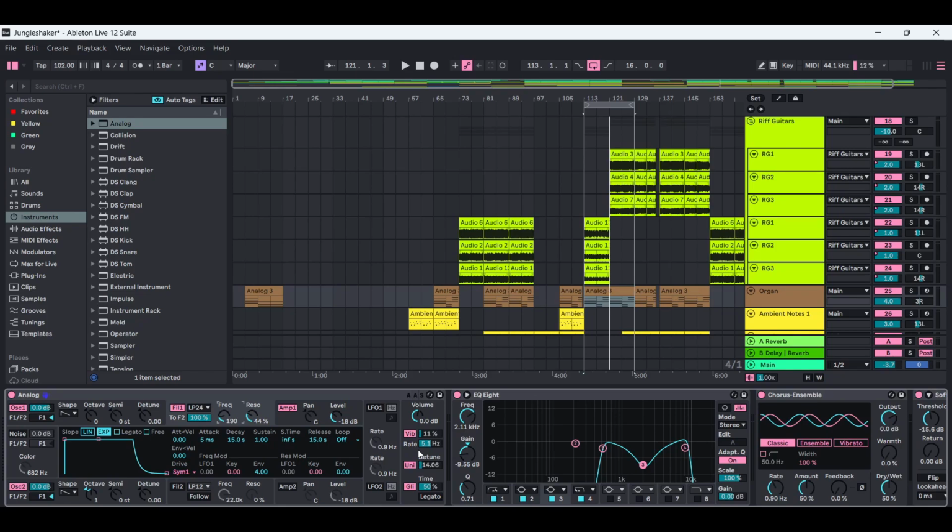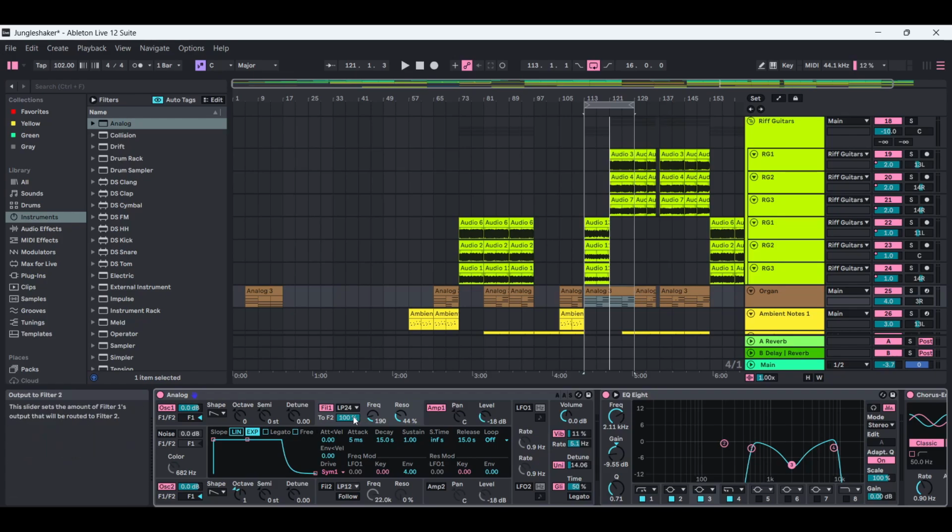And then finally, for the envelope section, which is this here, you'll see you've got essentially four parameters. You've got your attack, your decay, your sustain, and your release. Now, if you open up the information window, it'll tell you what each of those things essentially does.